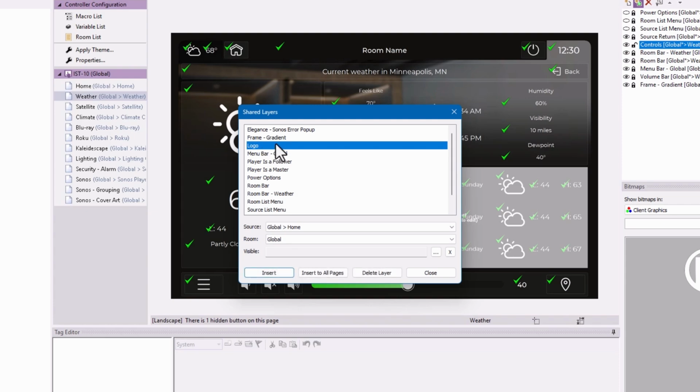And there's a couple of arguments here that we can do. We can, of course, change the source and home page so the layer can look up tags from another source, but we'll do that a little bit later on. We could make it be visible under a certain condition, but this layer is always going to be visible. So let's skip that.